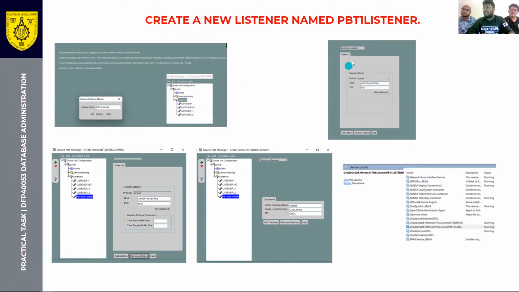And after that, the listener's location. So what is the host and what is the port? The port can be anything above 1500 because of the previous listeners that we already have. Now the first listener, once we have created it, you can see it's up there.